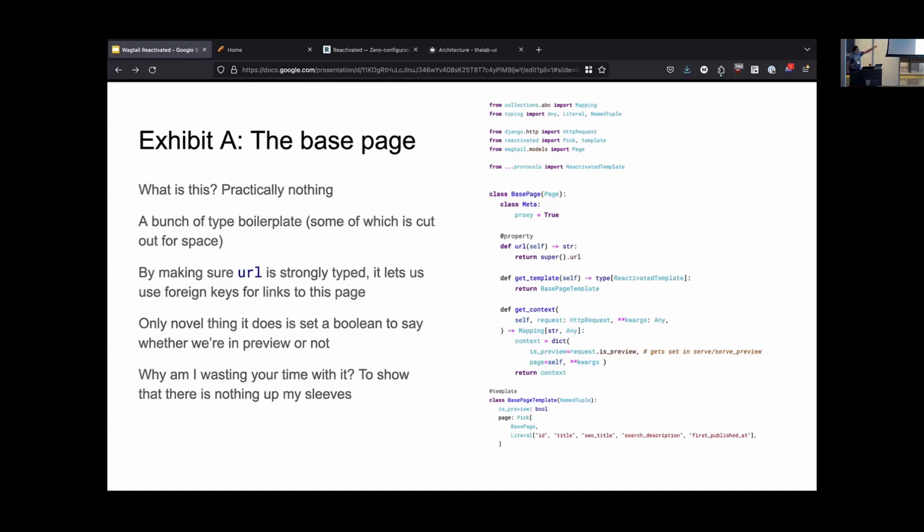So for this, all we're doing is we've made ourselves a base page class that is a proxy model for Wagtail's built-in page. It adds some type boilerplate, just because, again, the Python type ecosystem isn't as good at inferring things as you might expect. And it sets that is preview Boolean that you might have seen in the previous example, that just exposes to our React templates whether they're running in preview in the admin or not. Most of the time, you don't need that information. Occasionally, you really do.